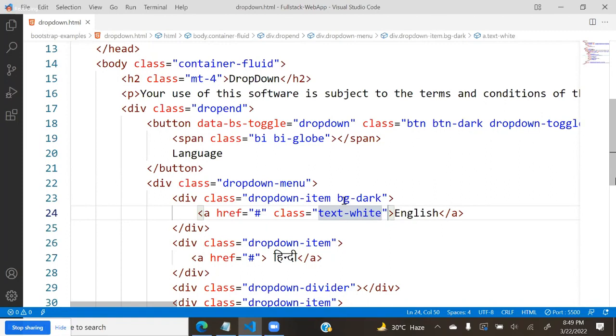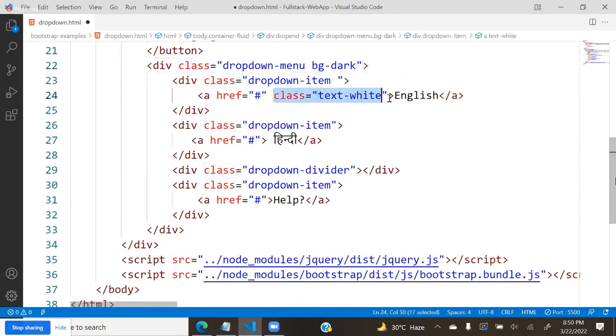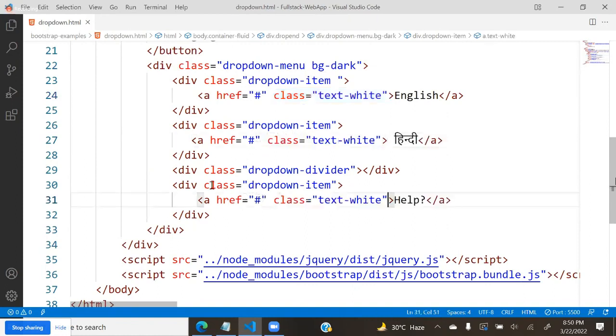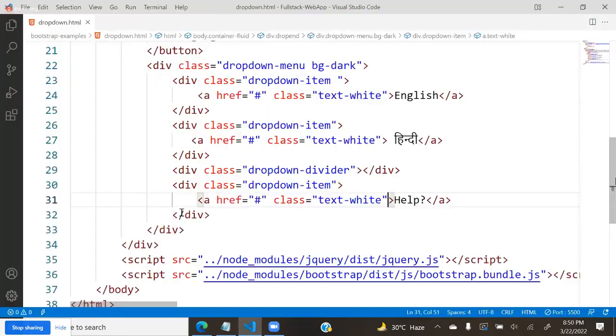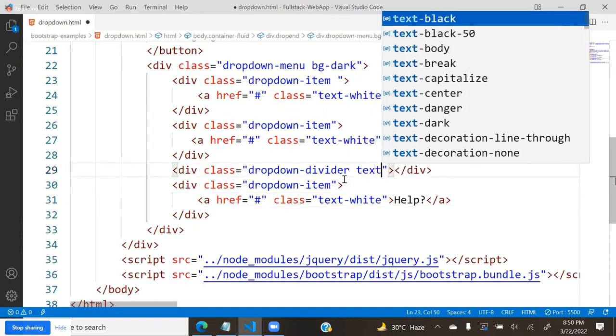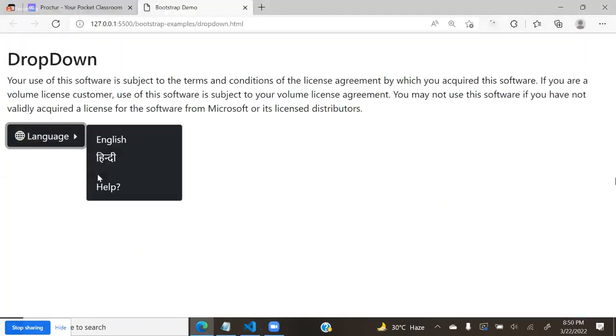Suppose I give BG dark for the entire menu, and text white is given for every link. For every link I am using the text white. That means it will display in this way. So this divider, which is using divider, that is text white. Here the divider cannot display in text white because the divider is a different icon again.